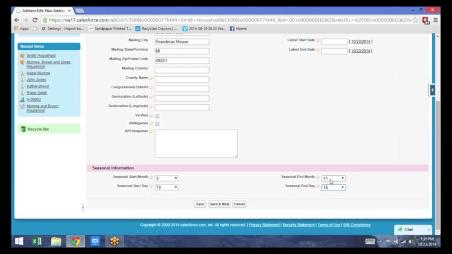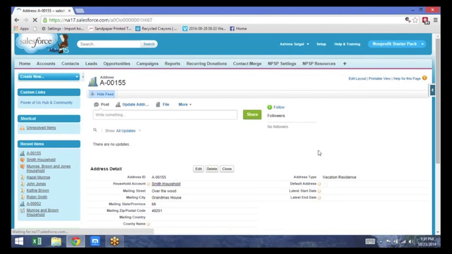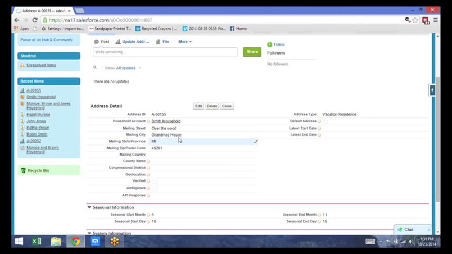So we're gonna set the date so that it ends after, so you can actually see the date change. We're going to go ahead and click save, and then when we look at the record, you'll see now our address for the Smith household has changed over the woods to Grandma's house. And they are actually in the vacation residence.